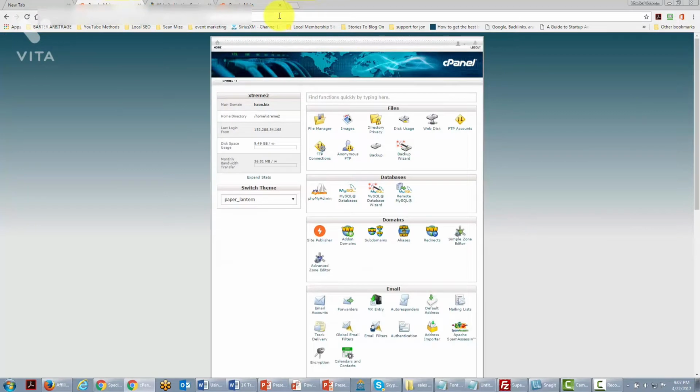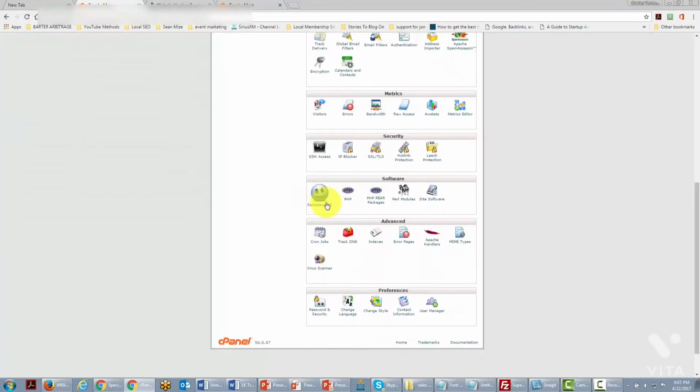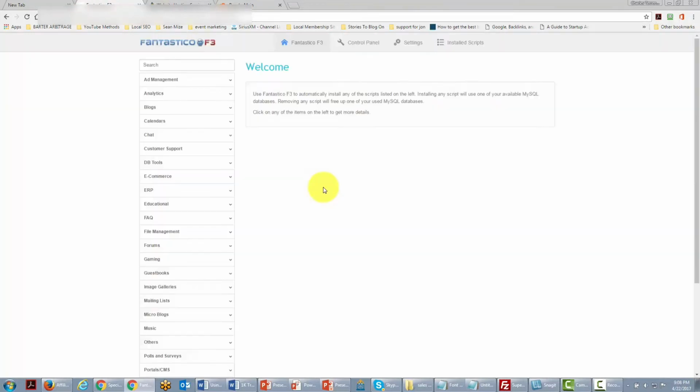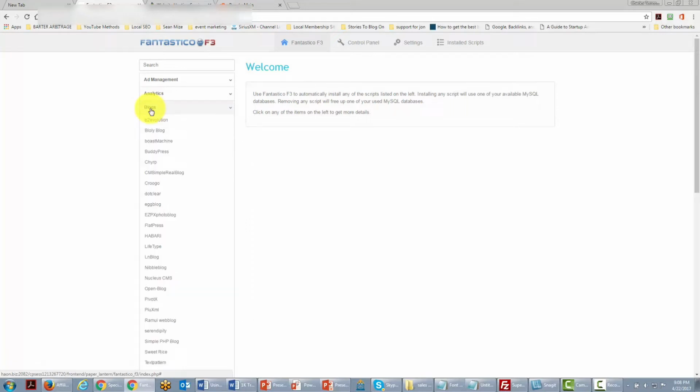We are now inside of our hosting control panel, and what we're going to do is go to an area called Fantastico. We're going inside of Fantastico because that's where the one-step install is going to be for WordPress. Once we're inside of Fantastico, we're going to find the section for blogs and open it up. Then we're going to find the section for WordPress and go to that link.